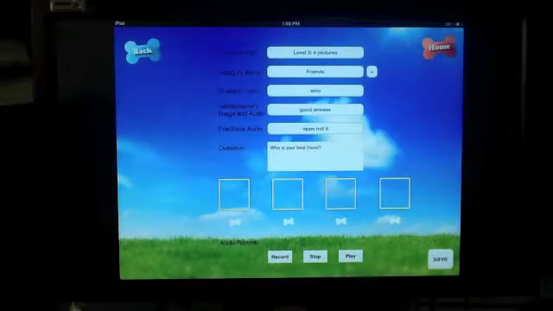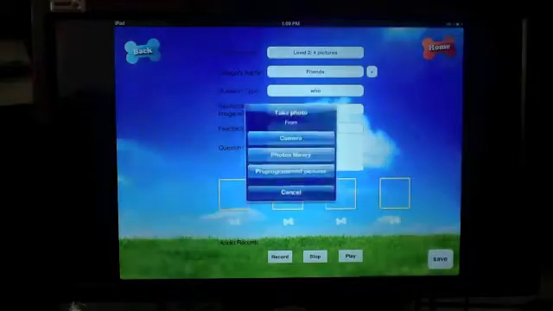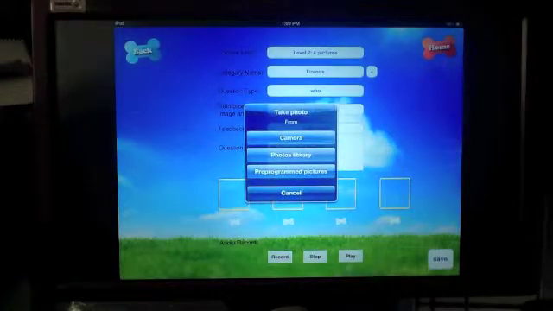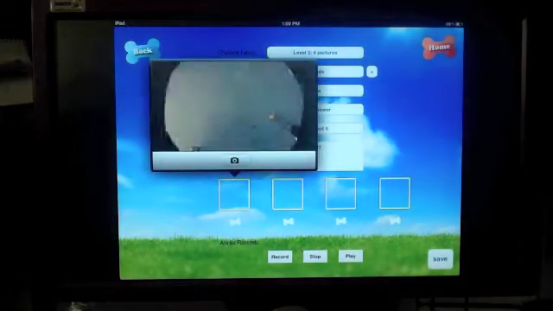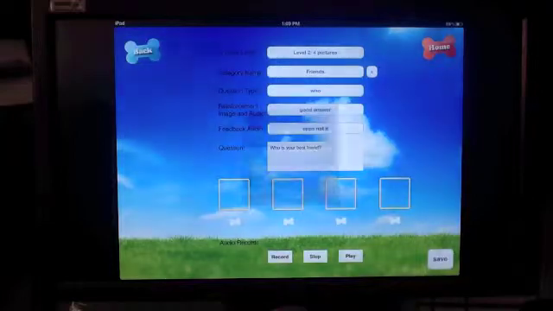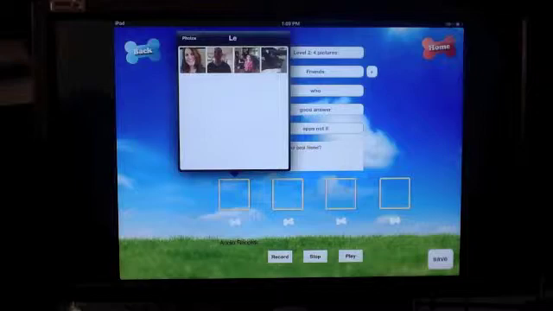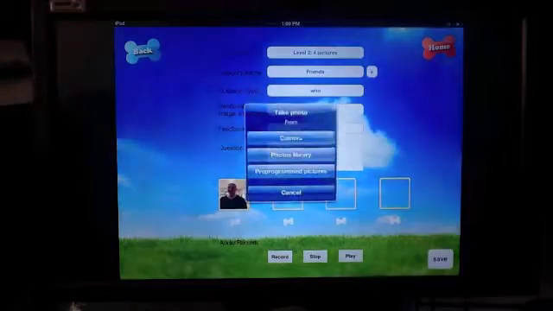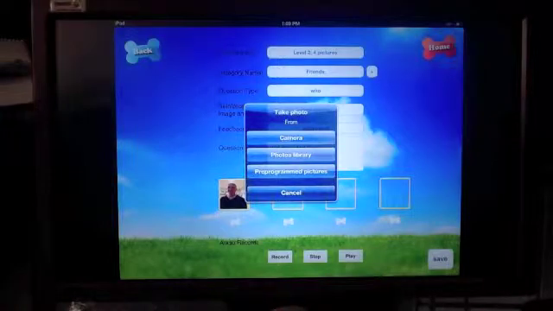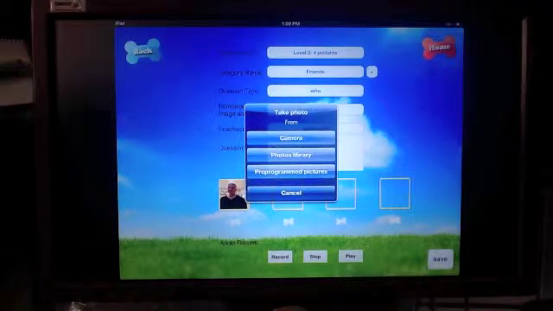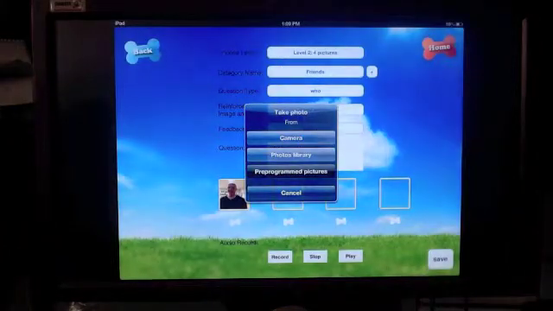Then to enter the images, you just tap on the squares and you have a choice. You can either take a picture of maybe the child's best friend using the camera, or if you don't have the child there, you can look in your photo library. Maybe you have a picture of them in there. And you could also use the pre-programmed pictures if you wanted to use different objects or people from my pre-programmed pictures, and there's over 400 to choose from. So for the other images I'm going to choose from the pre-programmed pictures.